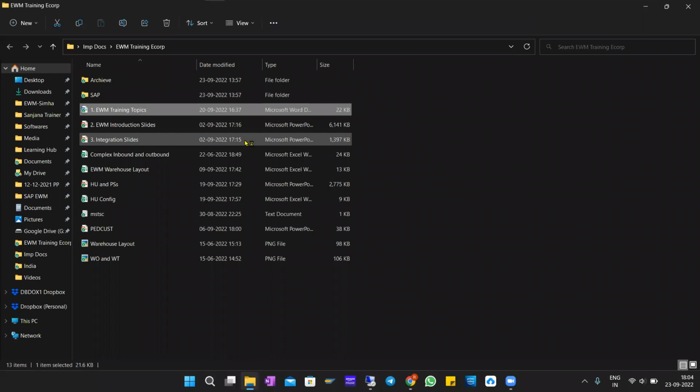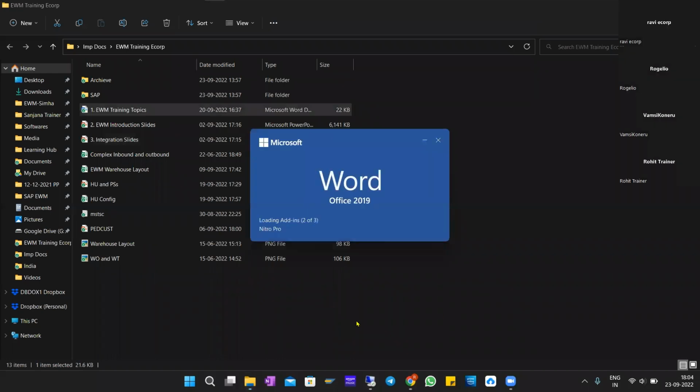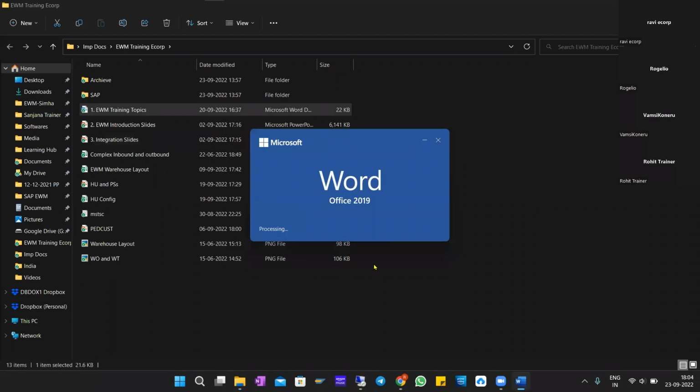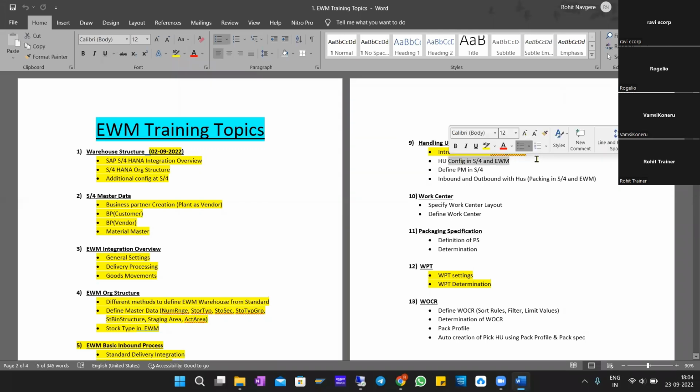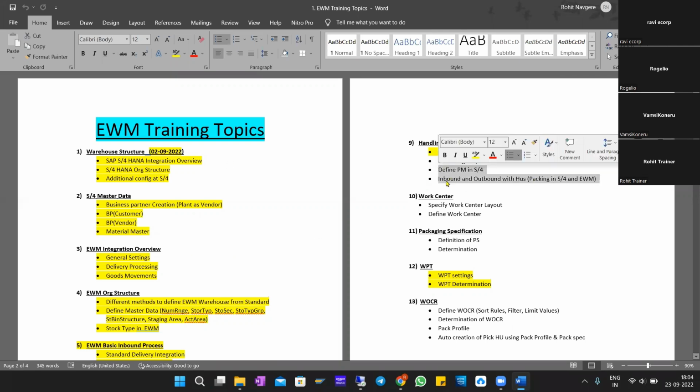Okay, so let us open our training progress. In the last class, we discussed the introduction of handling unit management. We didn't check any configuration at the S4 and EWM side. So today we'll try to configure the handling unit management configuration in S4 as well as in EWM, and if time permits, we can also run the inbound and outbound process with handling unit management.